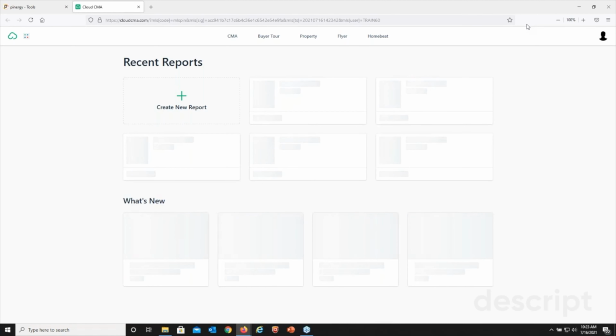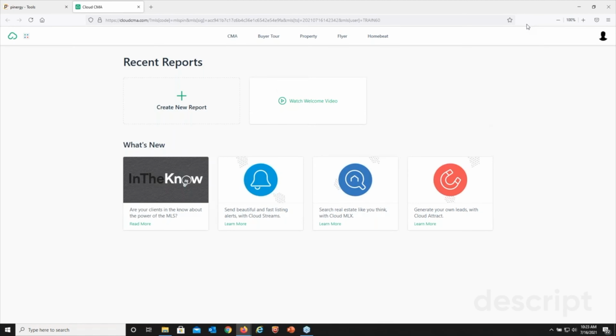Now Cloud CMA is really good. I praise Cloud CMA a lot and it deserves it because I'm not one of those marketing, happy, joy on every product kind of people. So Cloud CMA deserves a lot of credit. They really have a great product because not only does it do CMAs, but it does tons of other stuff.